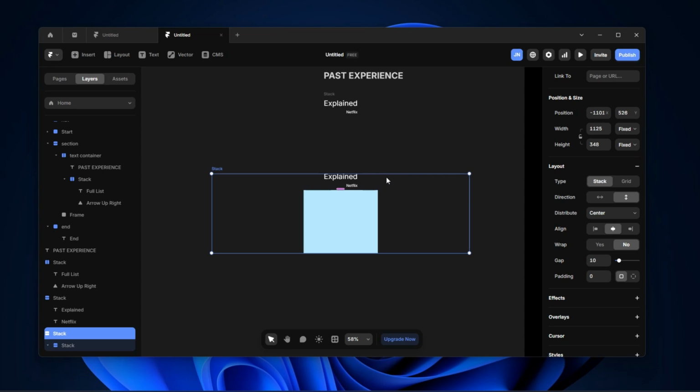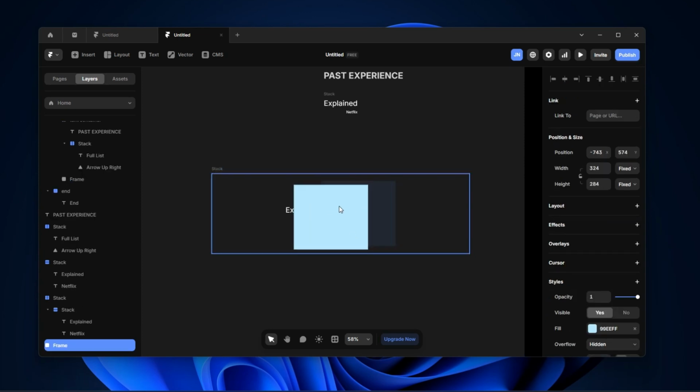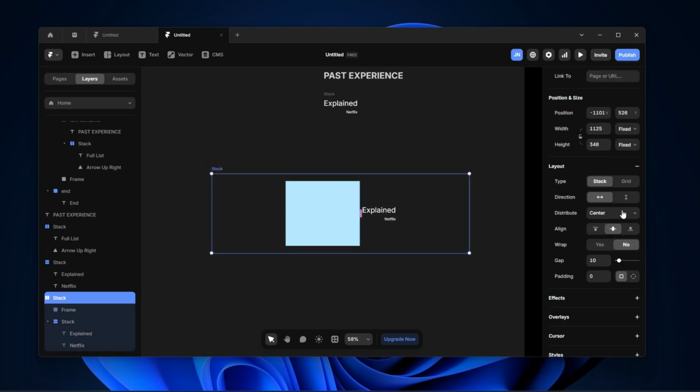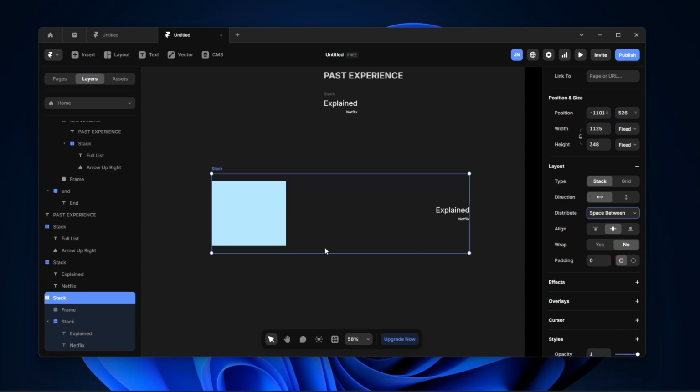But then again, we need to distribute it from the left side to the right side. So I'm just gonna click this distribute like that, and then I'm gonna click this color, and then I'm gonna just drag it to the left part. And then as always, we're also gonna distribute this content between. Nice. So now we have something nice.